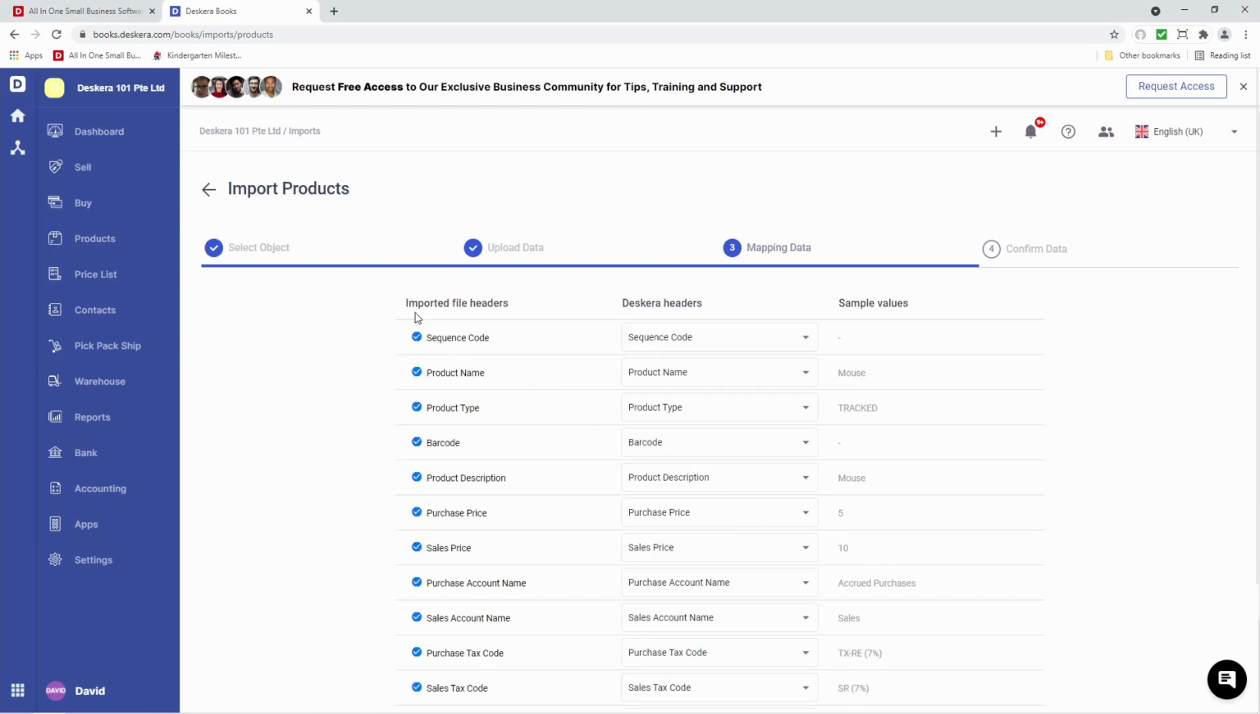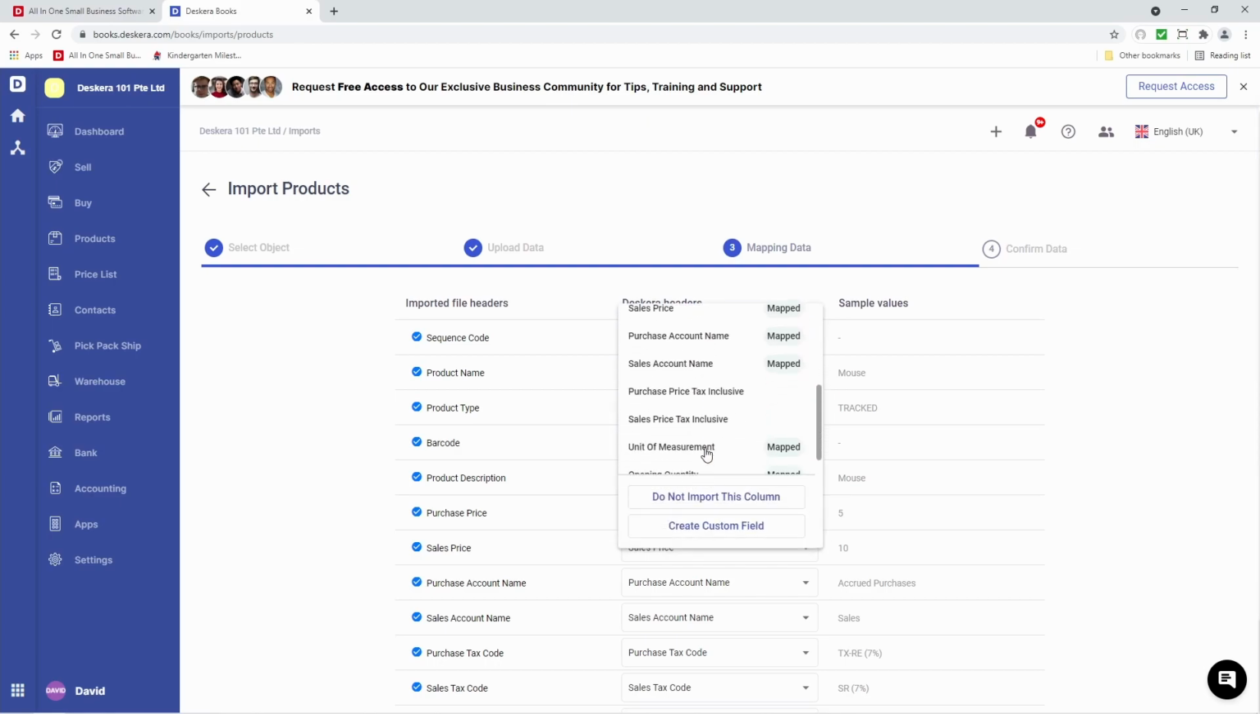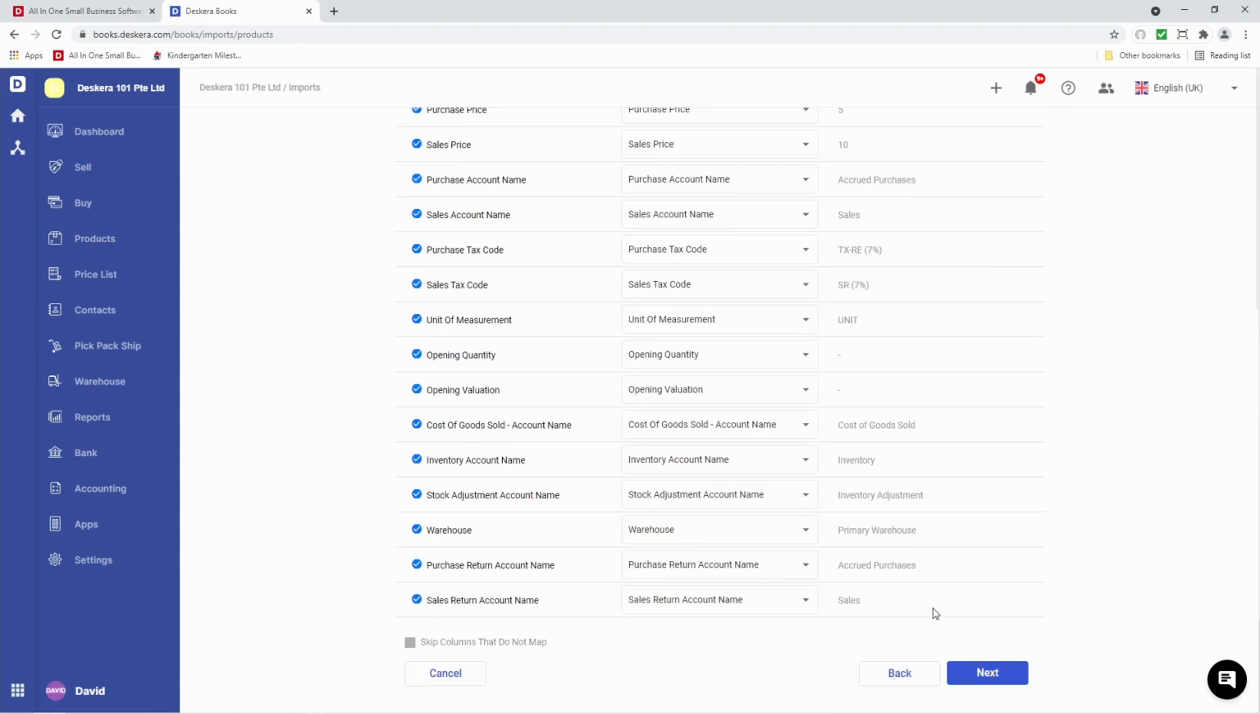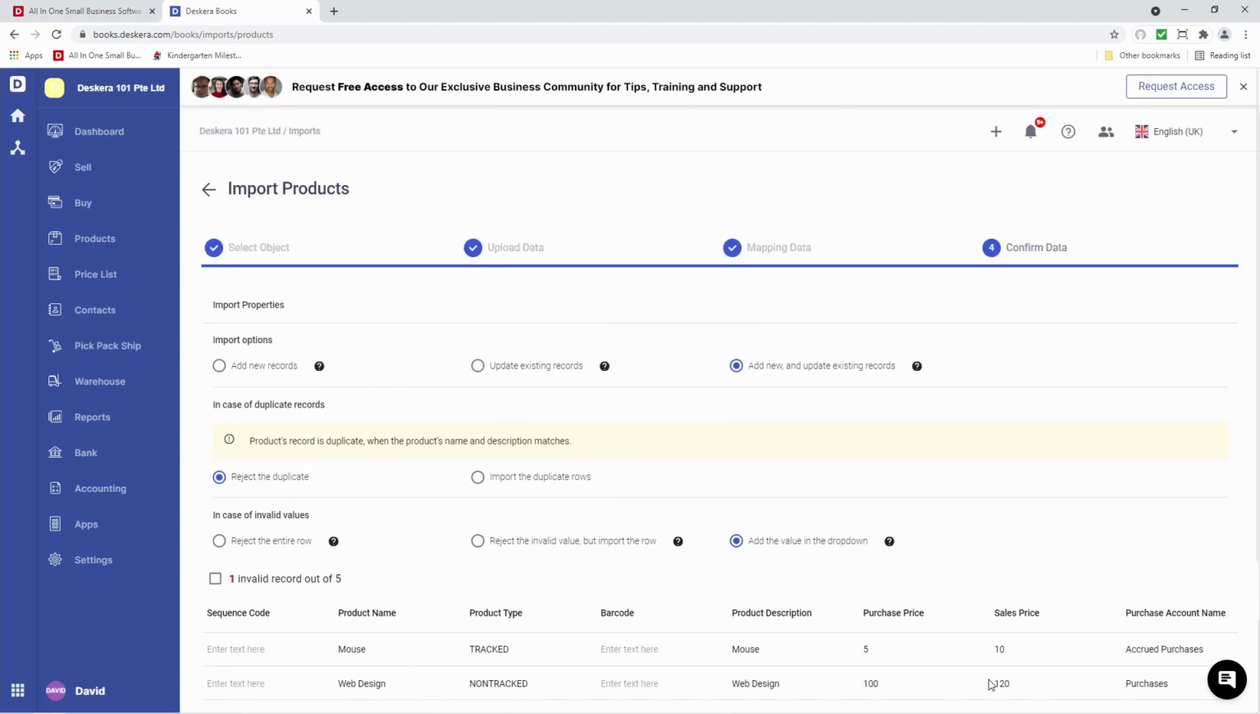Inside here, you can see your imported file headers and your Deskera headers. You can see they've all auto-mapped. If for whatever reason they're not mapping, you can click here and then select which field should be assigned to this header. After that, you can click Next.